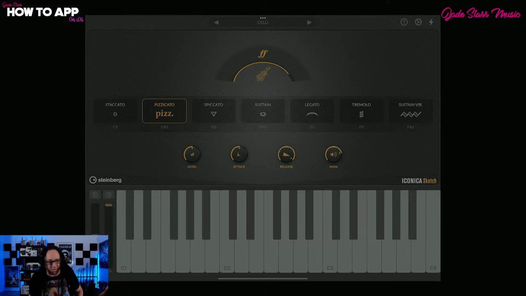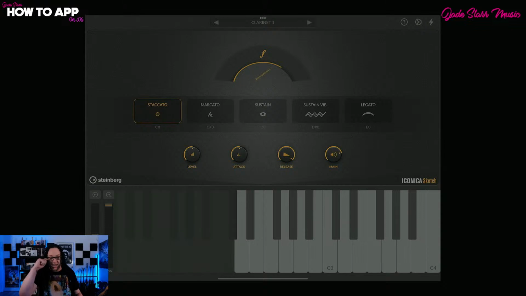Every time I use a pizzicato, I always feel like I'm in a Looney Tunes cartoon, don't you? And someone's running up a mountain, and then they're running back down, chasing Bugs Bunny. That's what it always reminds me of. Clarinets, of course. And let's come over here, some sustain with our mod wheel.